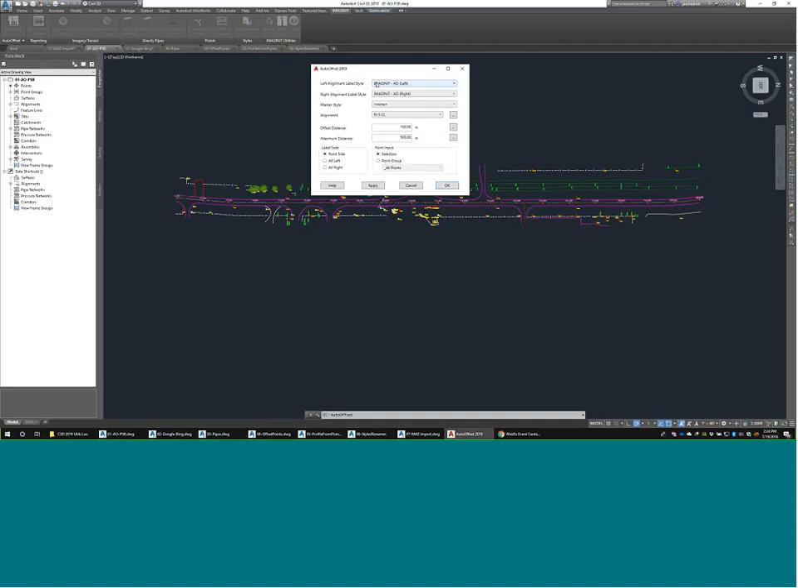We do provide samples of how these styles look and get created. They are in the installation area of our utilities. So see Program Files, IMAGINiT Technologies, and you'll see utilities for Civil 3D.